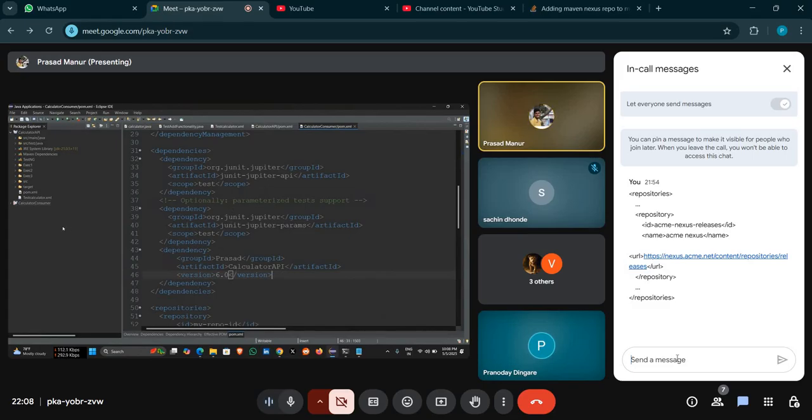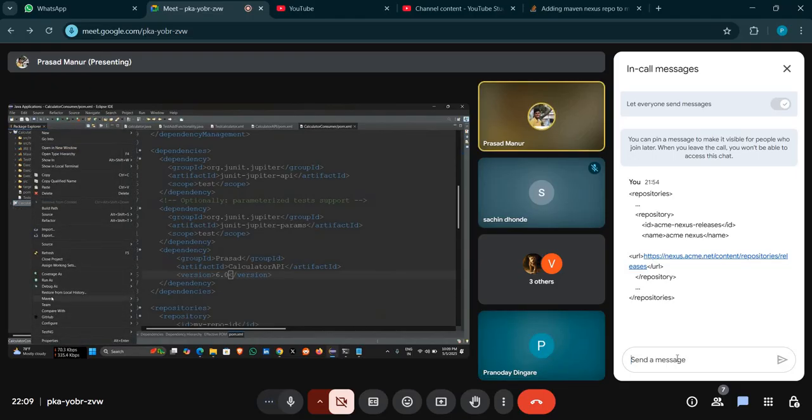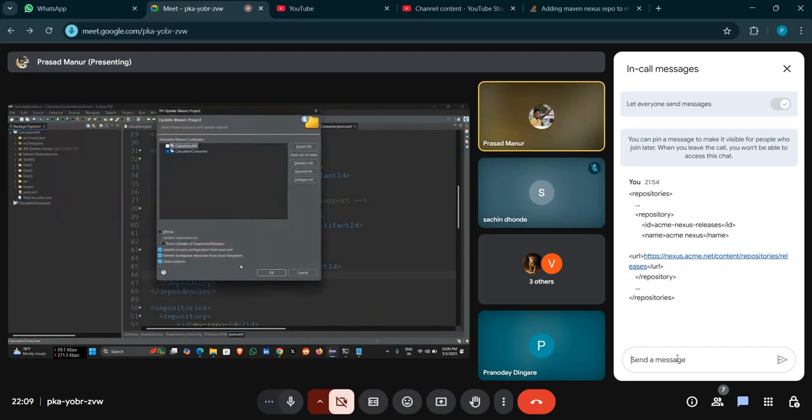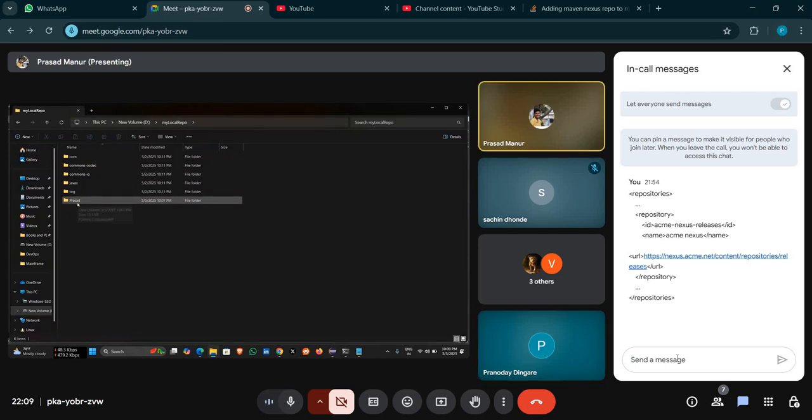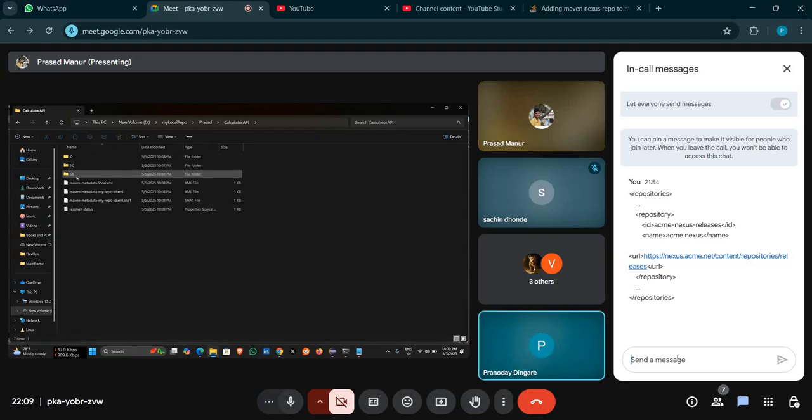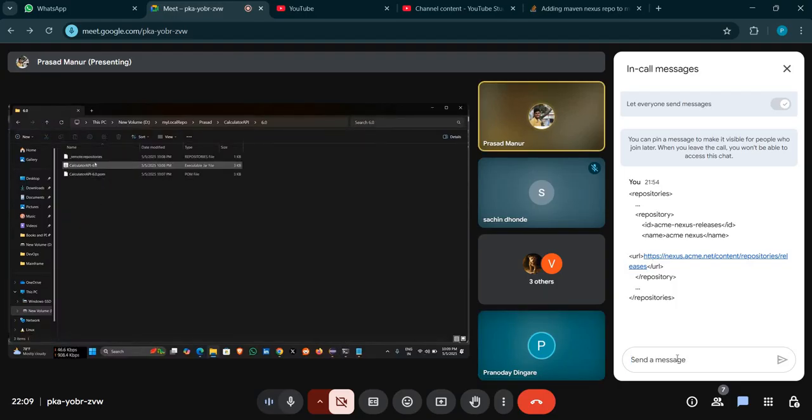Correct. And now update project. Right click, enable update project. Force update. Now go to the file explorer. Go to the Prasad directory, calculator API, and 6.0. Go inside that 6.0. So you can see your calculator API 6.0 is downloaded.